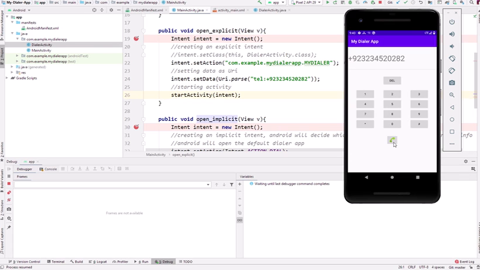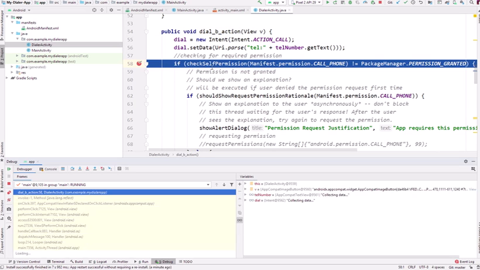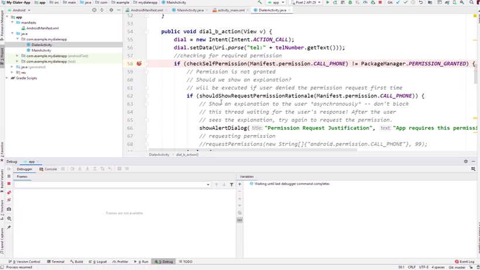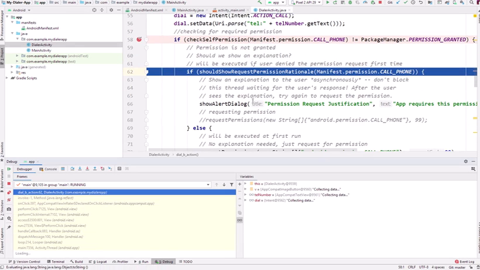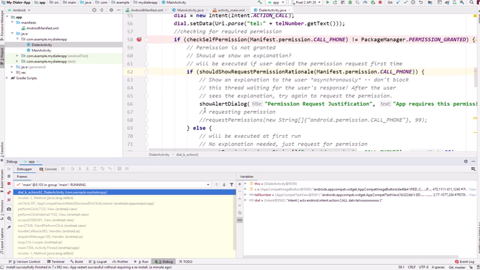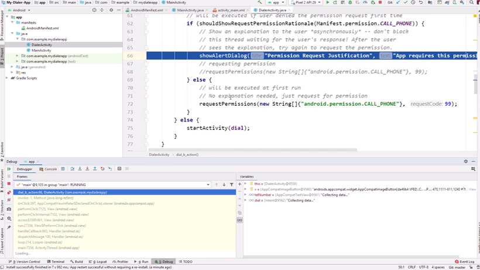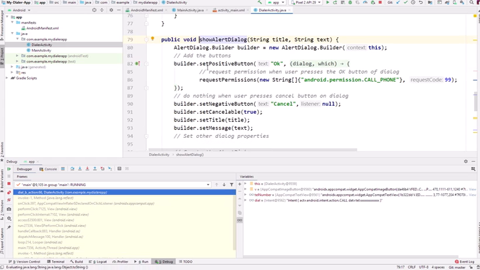Now let's dial it. So it will ask us for the permission. You see now the check permission will be false, so it will ask us, okay, you need to give me the call phone permissions. So we can just go to F8 and now show alert dialog. We can also go through how the alert dialogs work.